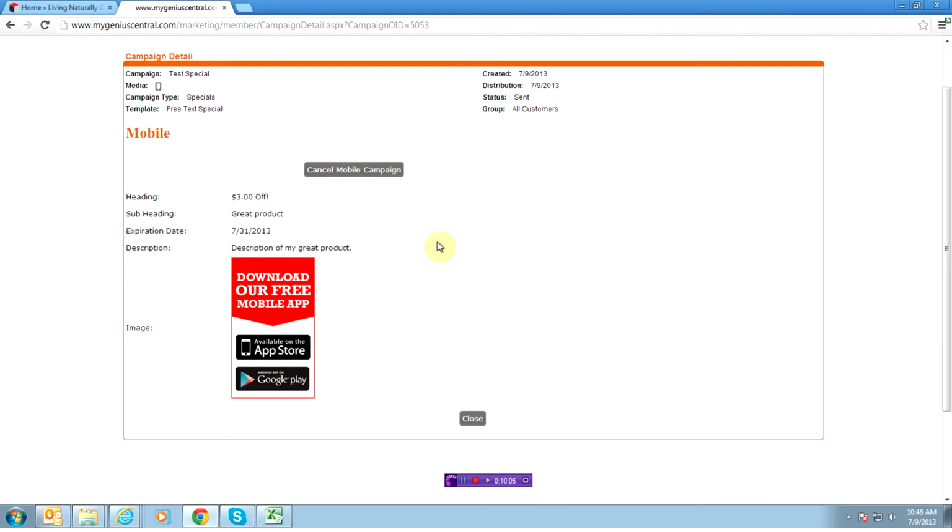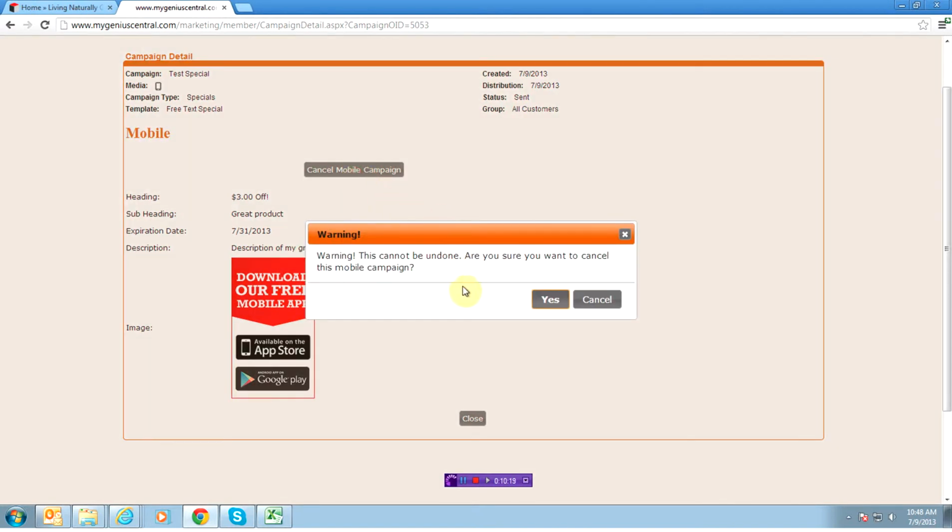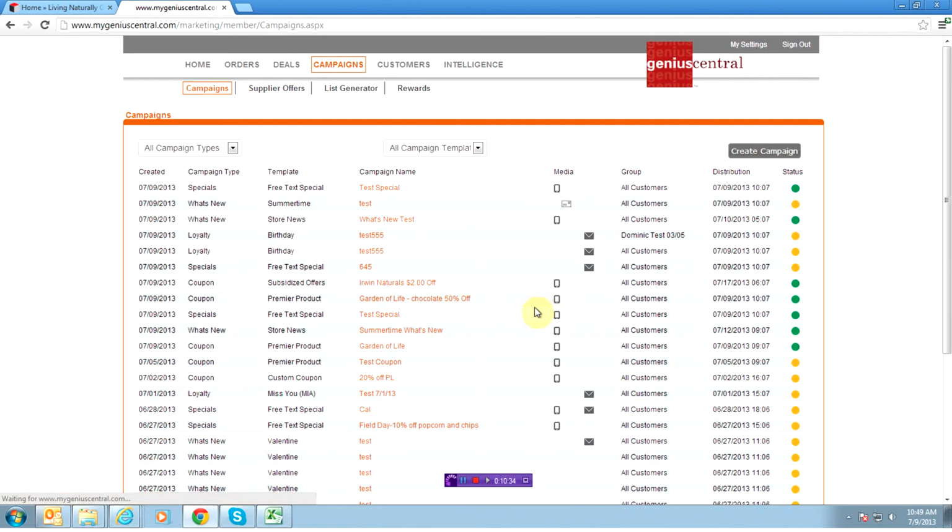But say I made a mistake on the campaign, there's something that I need to change, and I can go ahead here and click on this Cancel Mobile Campaign button. Now that's going to remove it immediately from the app. It gives me a little warning because this can't be undone. Once you cancel a mobile campaign, you cannot resend the campaign. You'd have to create it again from scratch. So I'm going to go ahead and click yes. I do want to cancel the campaign.